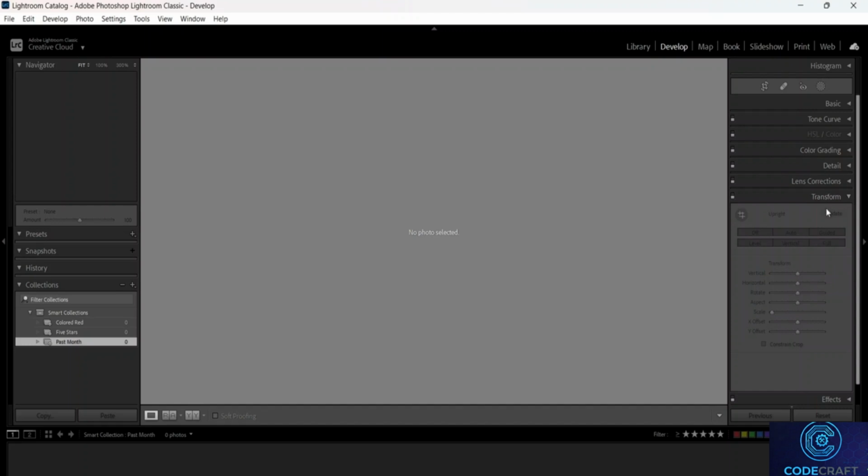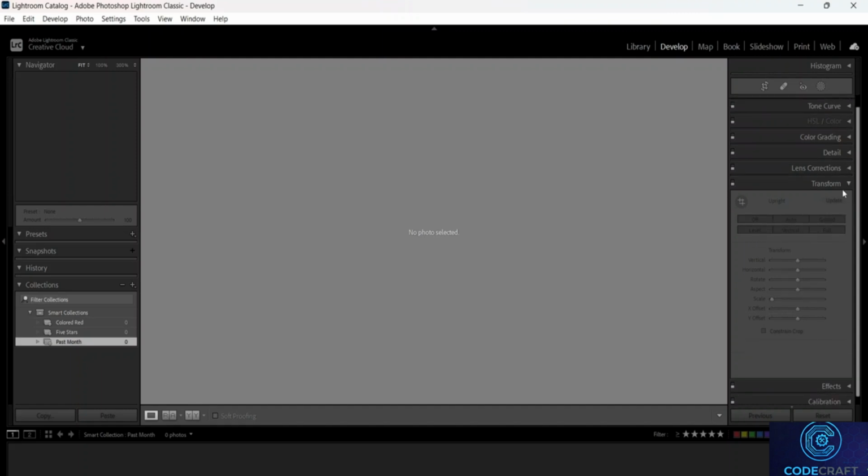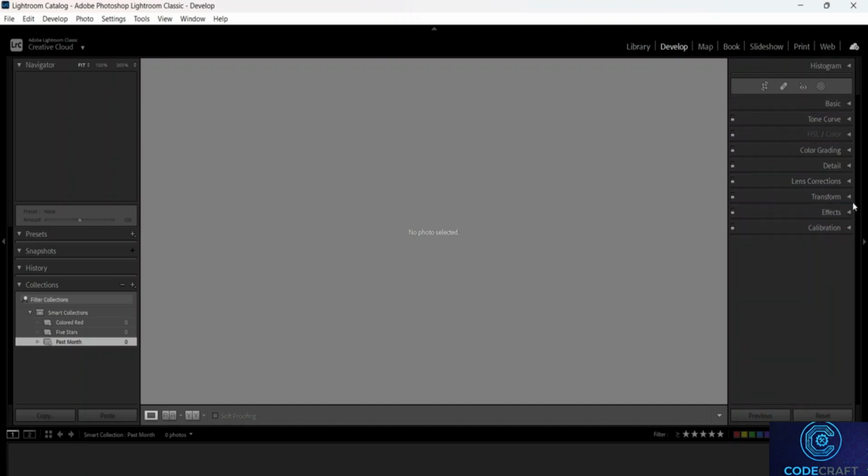Then we have transform. You can transform your photo into something else, such as vertical, horizontal, rotate, aspect, X and Y offset, and all of those. Then we have Off, Auto, Level, Vertical, and all of those. You can go through them each and every one step by step. You just have to toggle through each of them, and even if you don't understand, obviously we are here to guide you through the process.